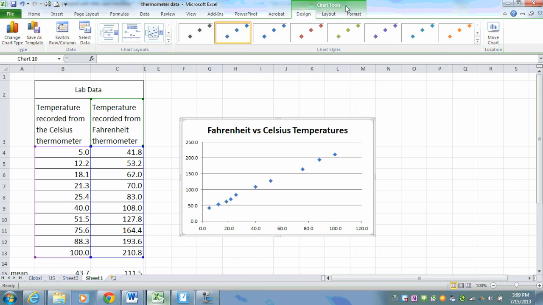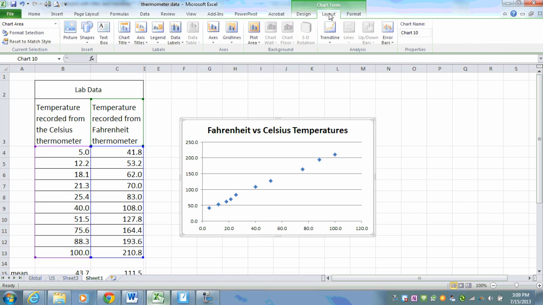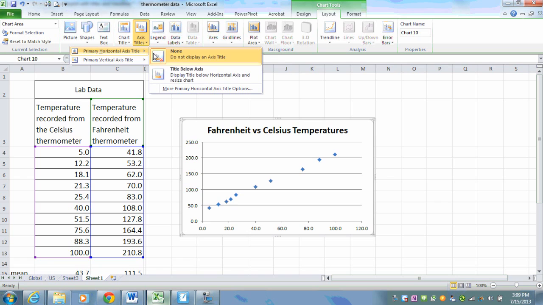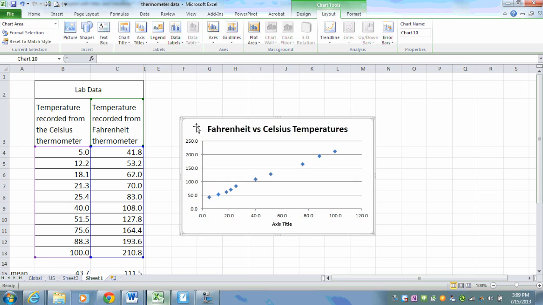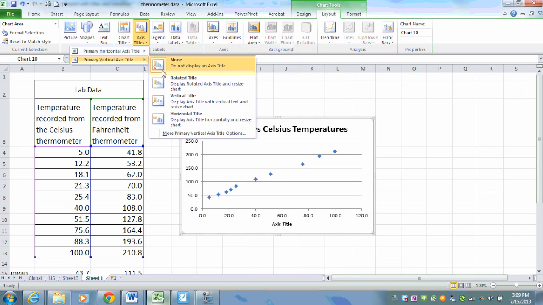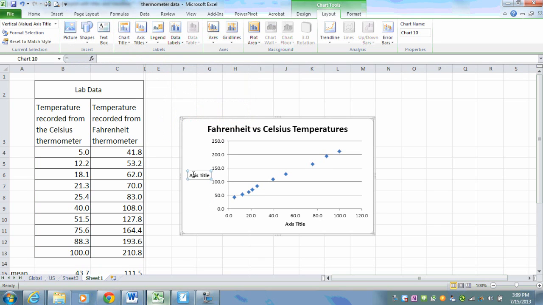Notice on the top the Chart Tools menu appears. You can change the color of your dots for your scatter plot, but click on Layout. There you will see one of the icons says Axis Titles. I will start with the horizontal axis, and I want to select title below the axis. Then click anywhere in the chart once again, Axis Titles. This time go to vertical axis title, and I want that to appear horizontally as well. Instead of writing up and down, it's going to write horizontally. Okay, now we can enter them.